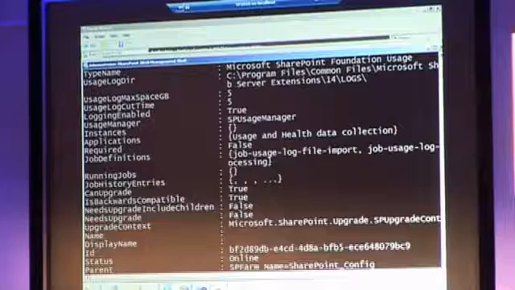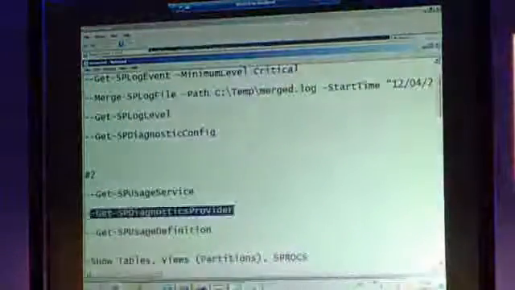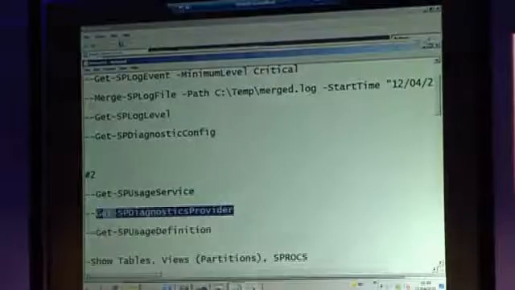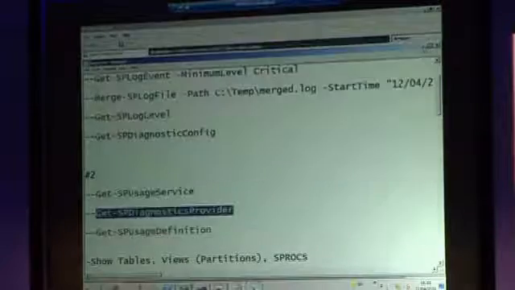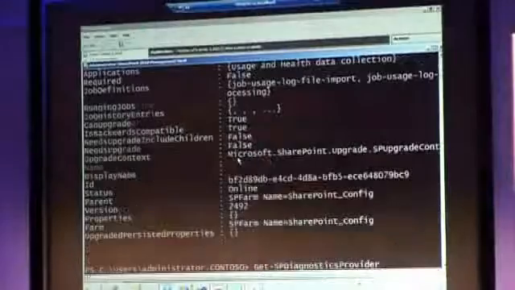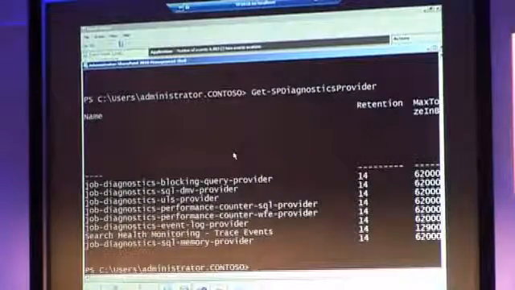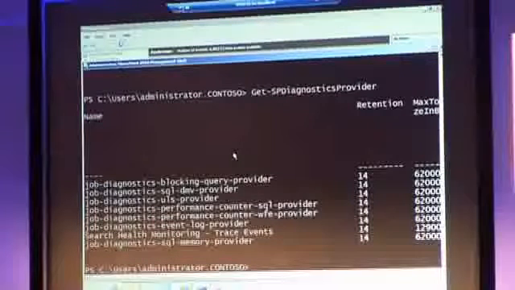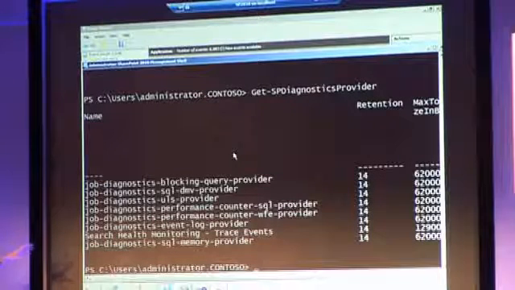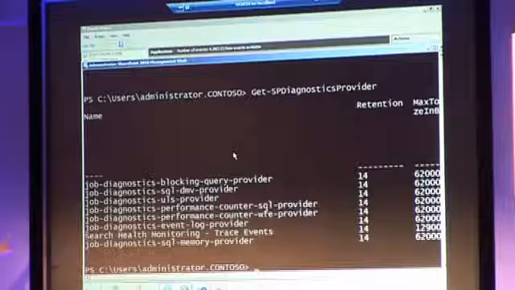Get-SPDiagnosticsProvider was the next one. So this is all the diagnostics providers, right? This is not the usage ones, this is all the things like ULS provider, SQL DMV, performance, event logs, and so on. These are basically the jobs that pull that info into the logging database that's diagnostic, performance type related, and these are the ones that run with the timer jobs that do the work for us. They don't log the usage files, they're kind of a direct feed into the logging database.